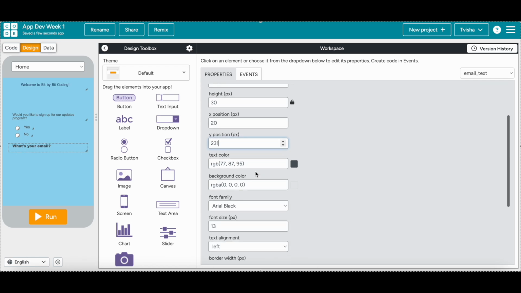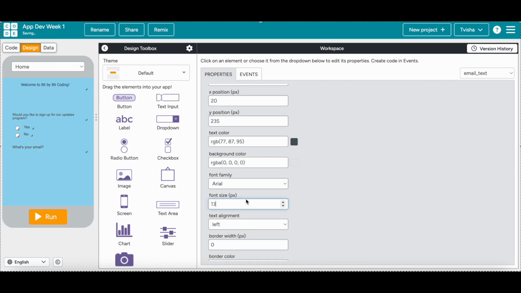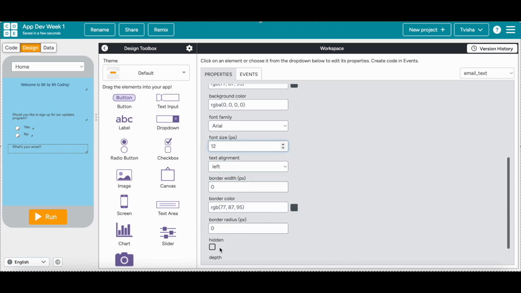Change the text color and font family. I will keep the color as is and change the font to Arial. Lastly, I will change the font size to 12. Now make sure this hidden checkbox is ticked because we don't want this question to show up unless the user selects yes.